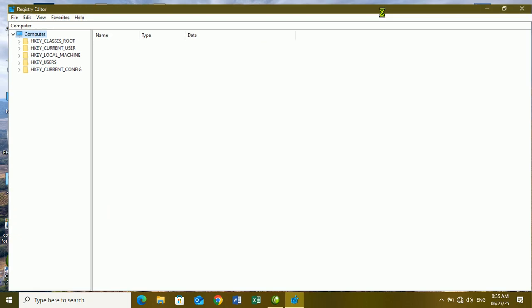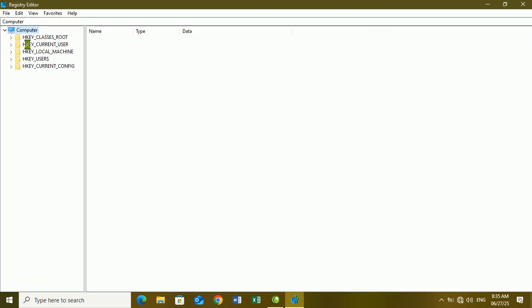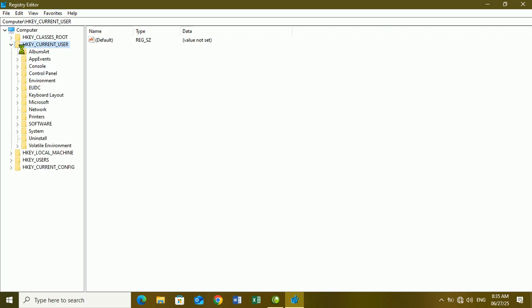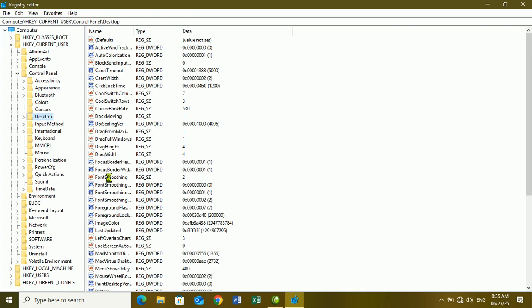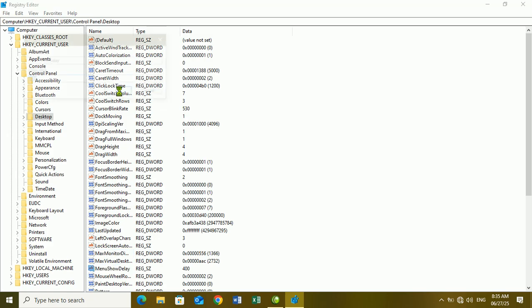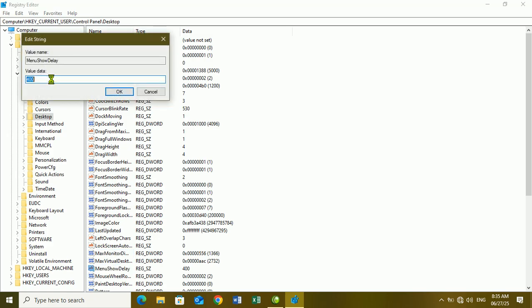After that you should click here, HKEY_CURRENT_USER, click on this, and after this you should click on Control Panel and Desktop, and after the desktop you should write MenuShowDelay, like here MenuShowDelay. You should see here it is 400, but you should change it to 0.